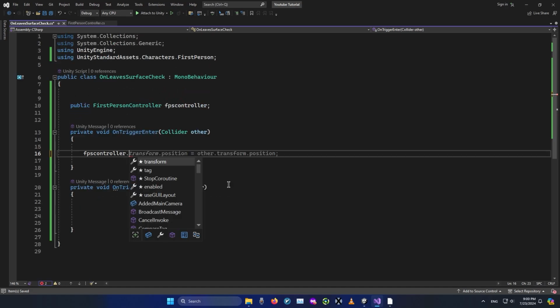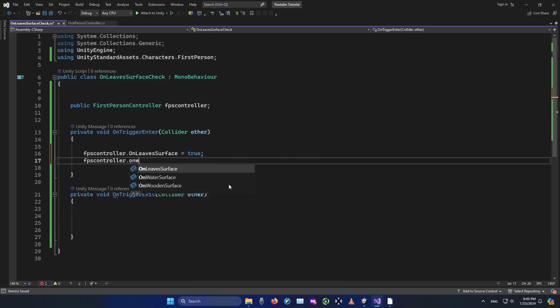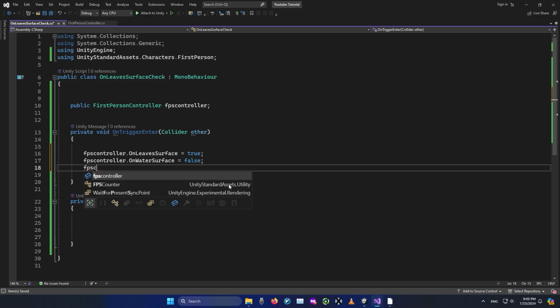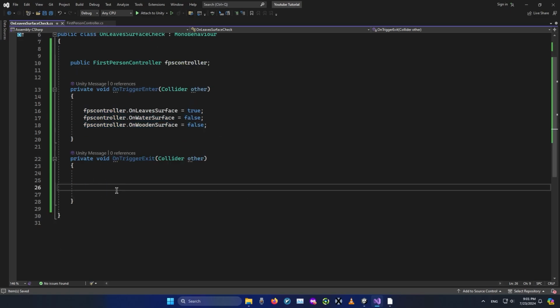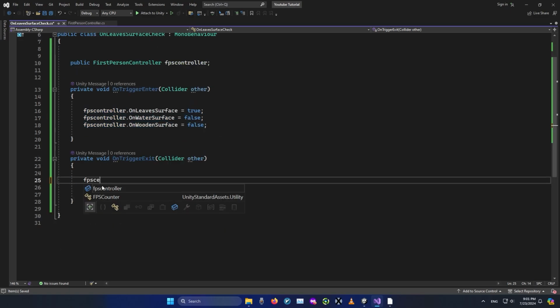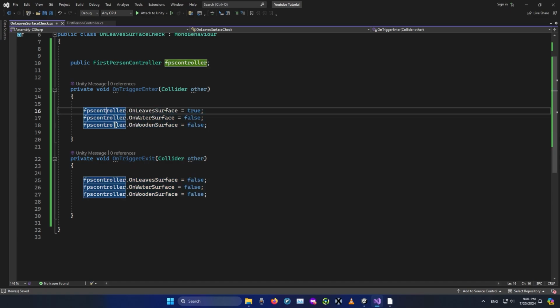So when we're inside the cube of the leaves, we say fpsController.onLeafSurface is equal to true, onWaterSurface is equal to false, and fpsController.onWoodenSurface is equal to false. So when we're on a leaf surface, onLeafSurface is true and anything else is false. Whenever we are outside of this, I actually don't have to write all of this. I can copy this, paste it here and change all of them to false. So when we're outside the cube, everything is false, as you see. So this was for the leaves.